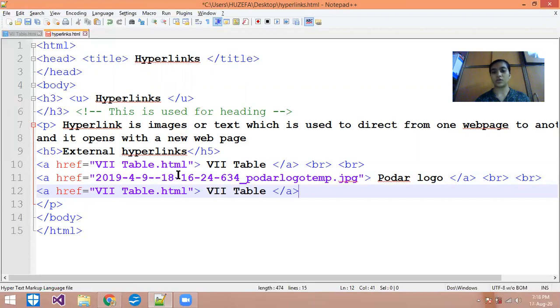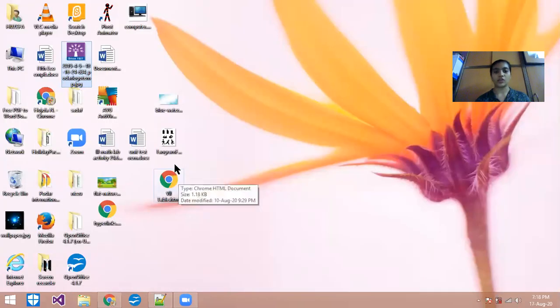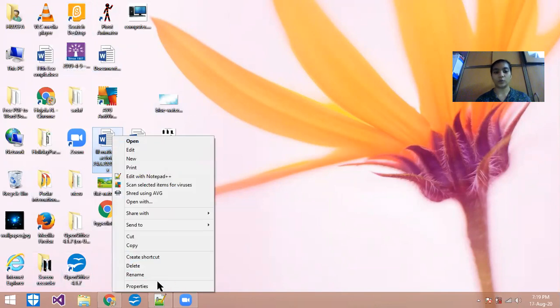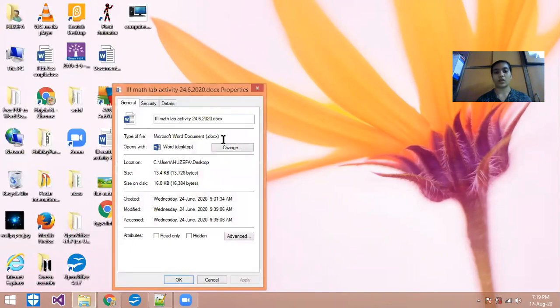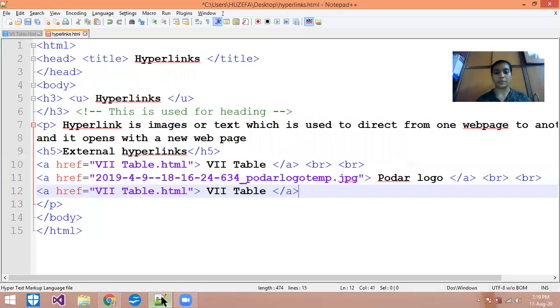We are also done with the one image. Now we are going to learn for any document. So here you can see that there are some documents in front of me, and I'm using this third MATLAB activity. Right click on that, go to the properties, select the name, Control C for the copy, go to the Notepad++ again, and in place of this name, just paste that with Control V. Now, simply I write down the MATLAB activity.